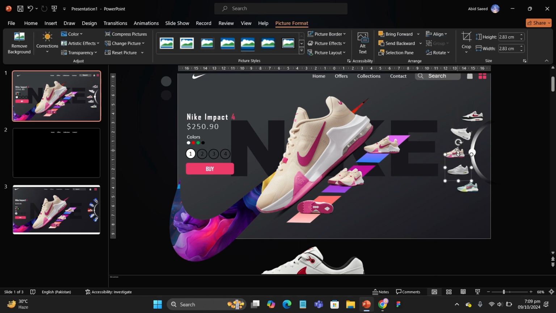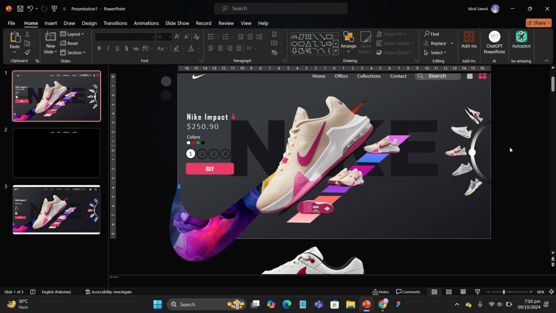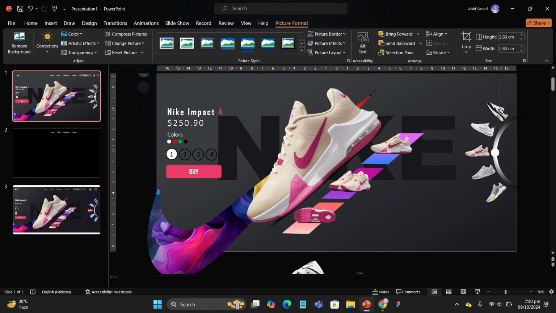Select all of them, go to align and align them vertically. There you go. Now the next thing we're gonna do is adjust them all.